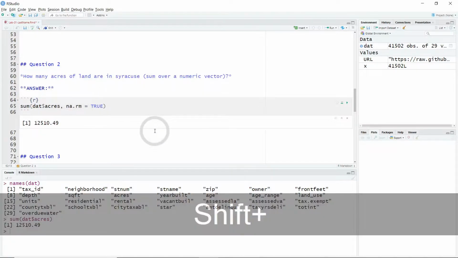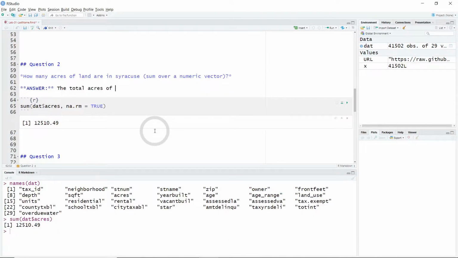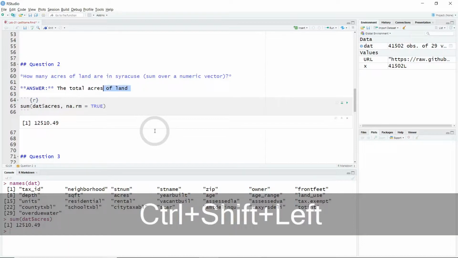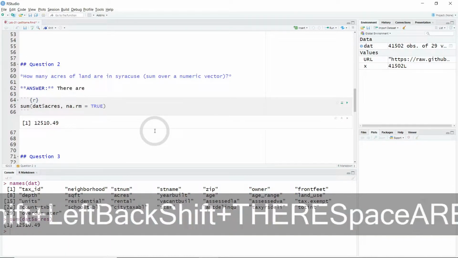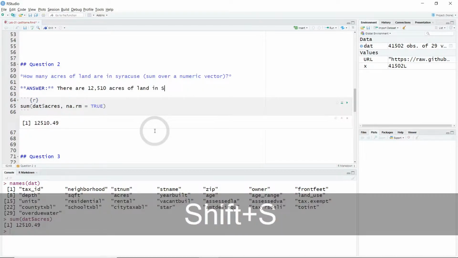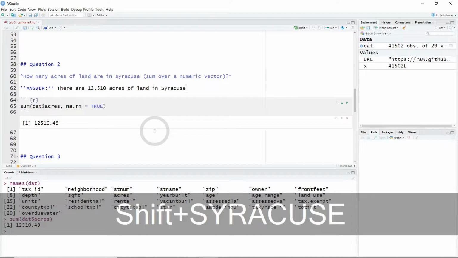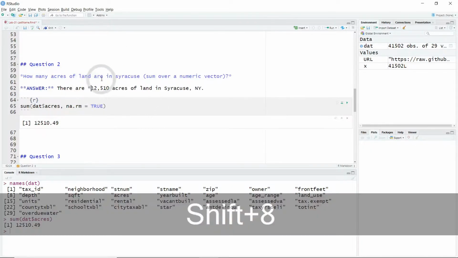So once again, we can write the total acres of land in Syracuse: 12,510 acres. And if you want, you can put that in bold. That's always nice when you can format these.